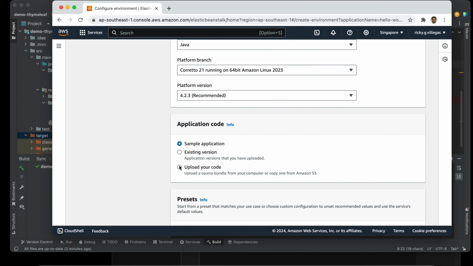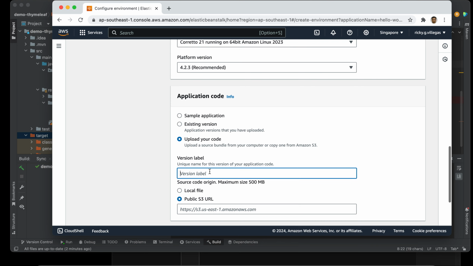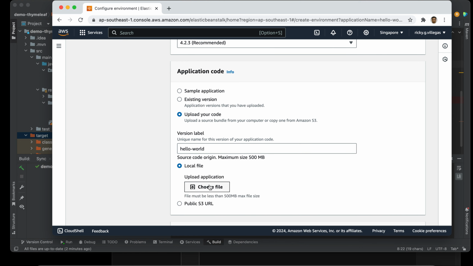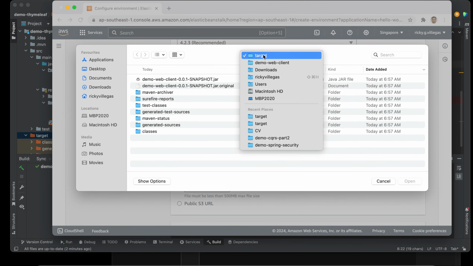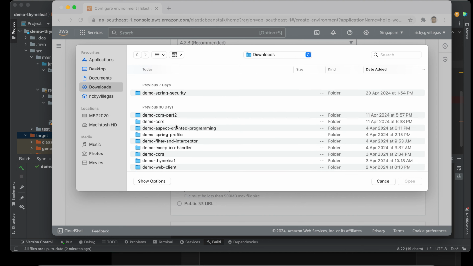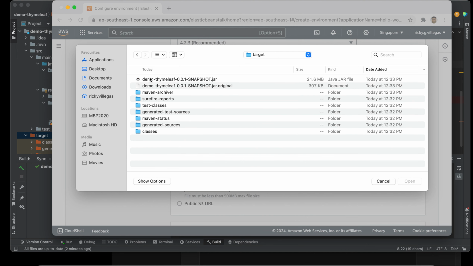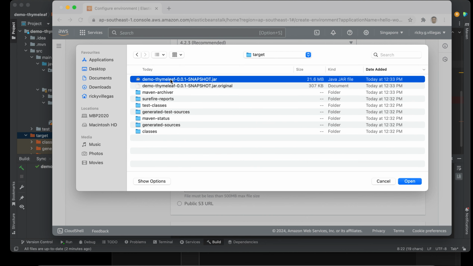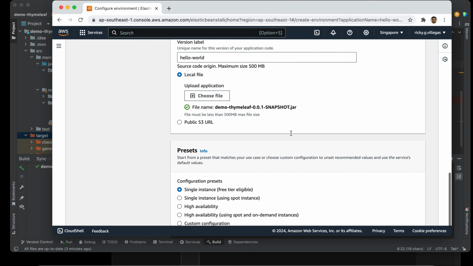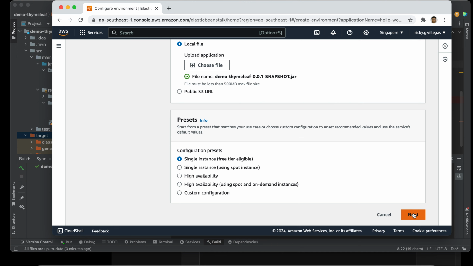Then we upload our jar. Here we put a label, let's say hello world. Then we choose local file to upload our jar. The name of our application is demo TimeLeaf, right? Demo TimeLeaf, this one. After uploading the jar, we just click the next button.